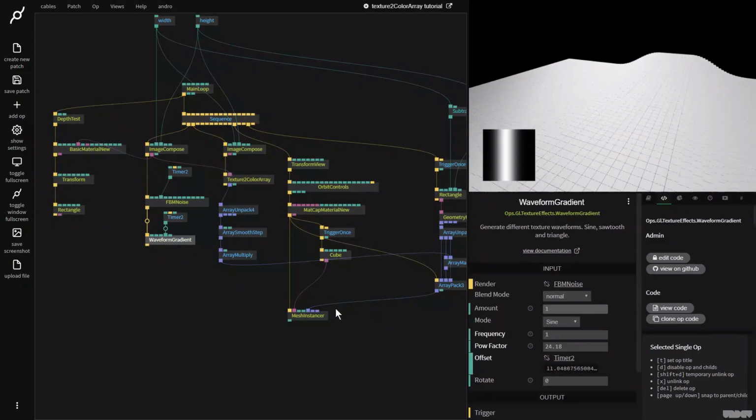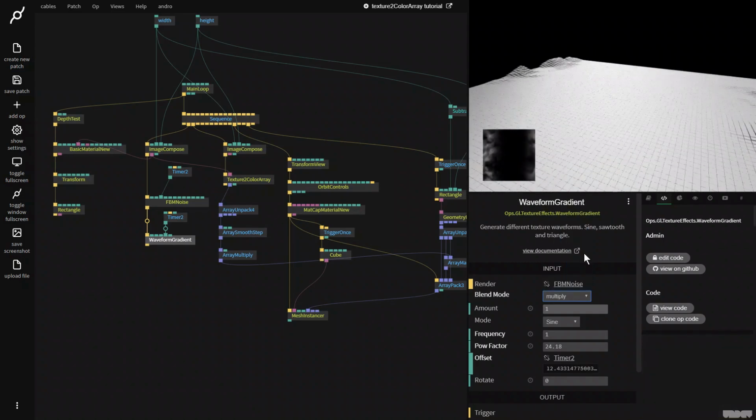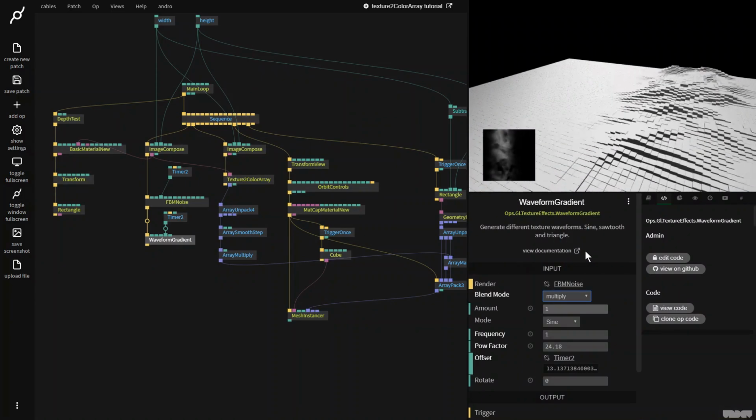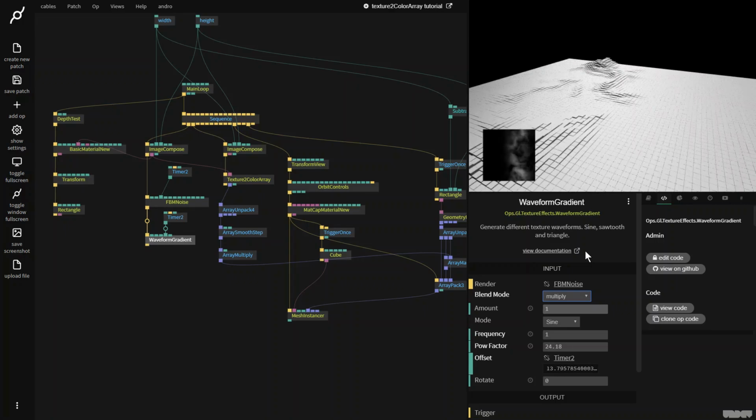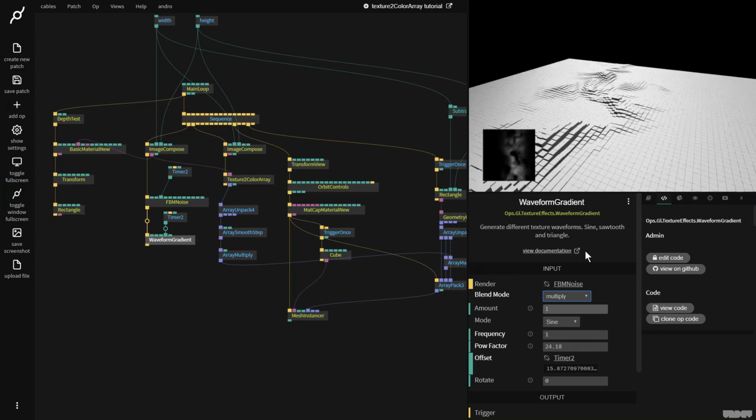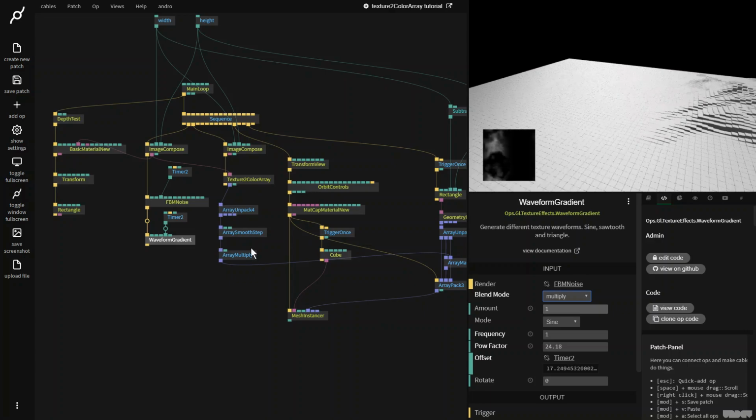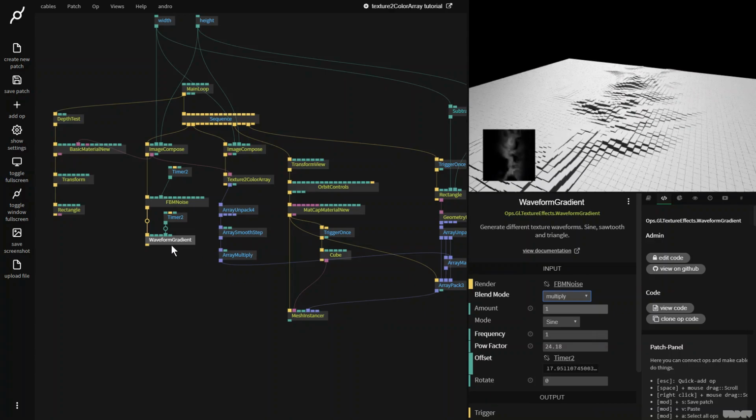So we could now go to waveform gradient and say blend mode multiply. And now we get this really cool sine wave texture combined with the FBM noise that we had. So hopefully your imagination's popping a little bit now and you're thinking, wow, I have all of these texture ops inside the cables and I can do a lot of really cool stuff with this. So this is one thing that we can do now. So let me just disconnect this.